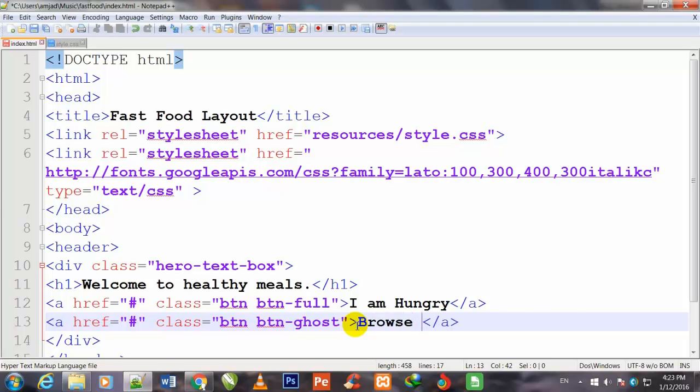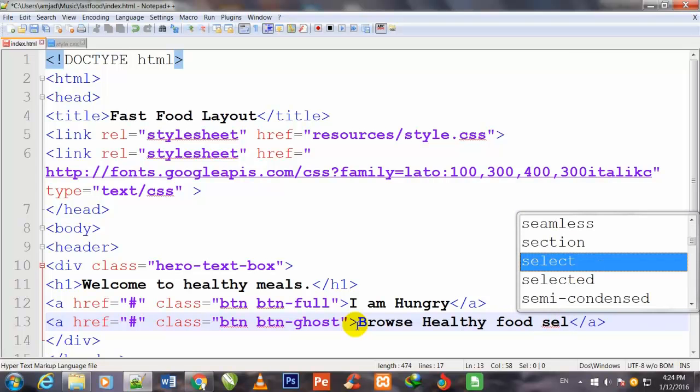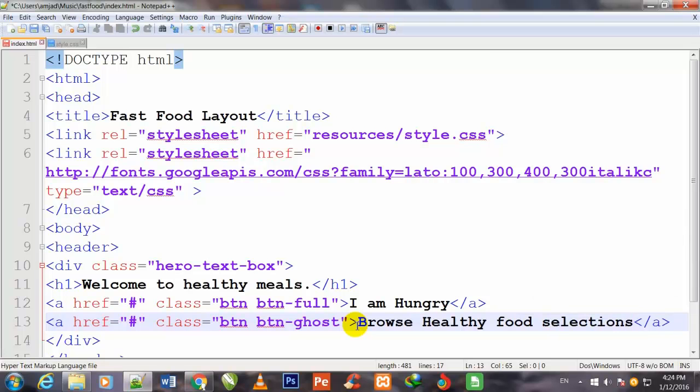Browse healthy food selections. Healthy food selection, and I make the F capital of food. Yes, now it's good.